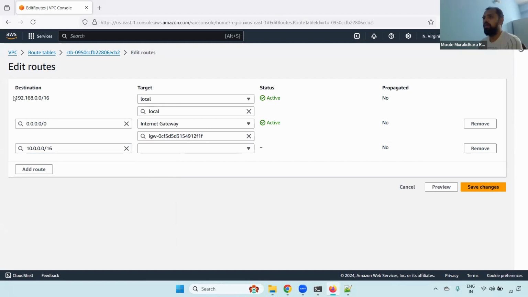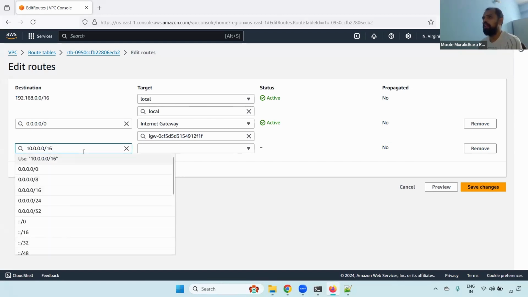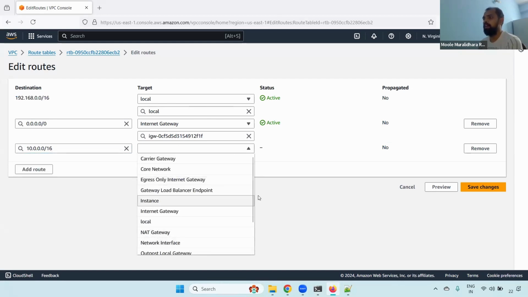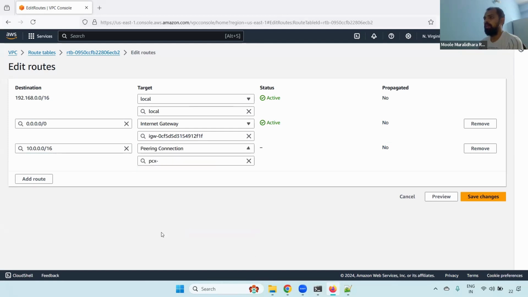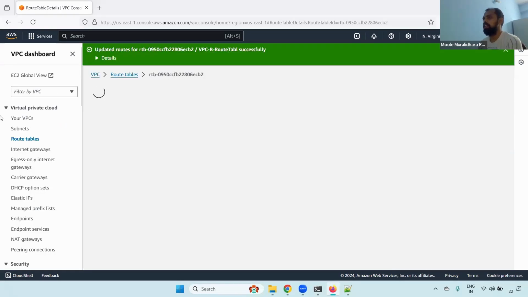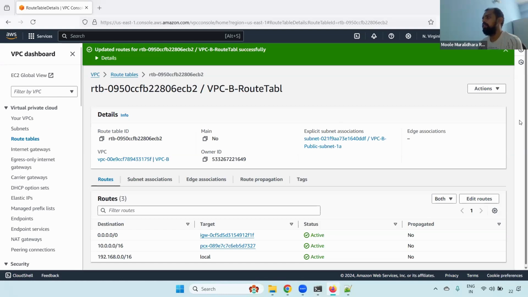It means 192 will go to local, and the 10 series will go to the peering. We are setting the peering connection here. You can select it here. Now apart from these two, anything else will go to the internet gateway. Now you can save the changes. Fine. Now we have done both sides.